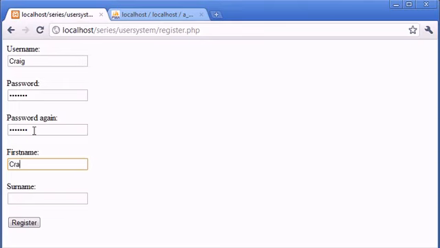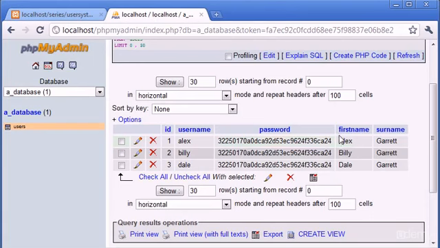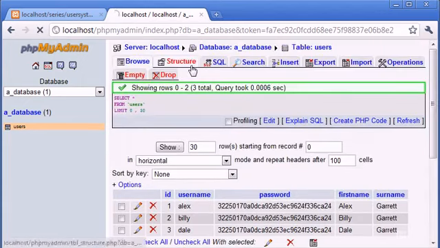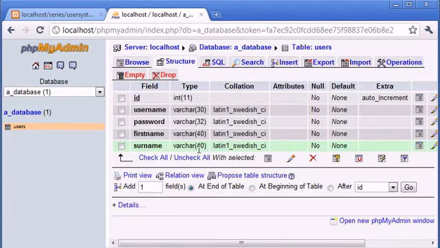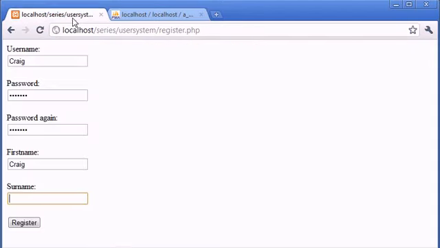First name Craig. Now let's have a look in our database at the length of the surname. So let's click on structure and see how many characters we have. We're storing this as a variable character data type with a maximum of 40 characters. So what happens if we were to say, let's just say 1, 2, 3, 4, 5, 6.